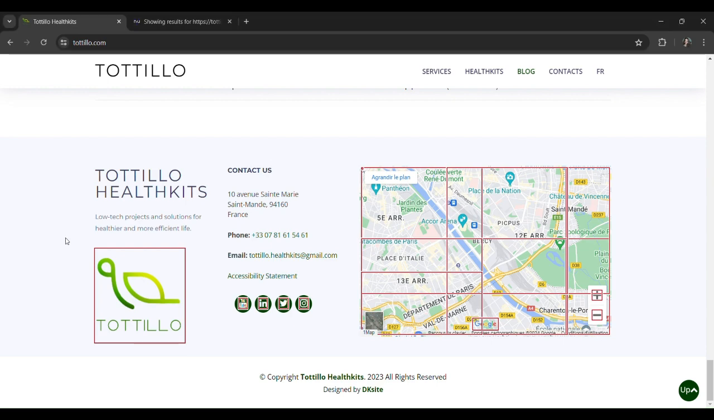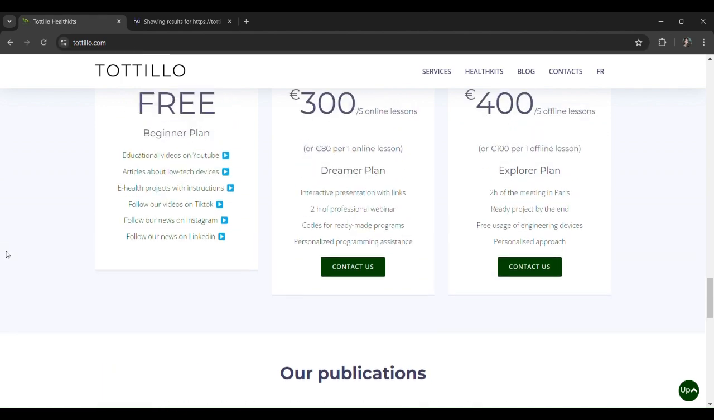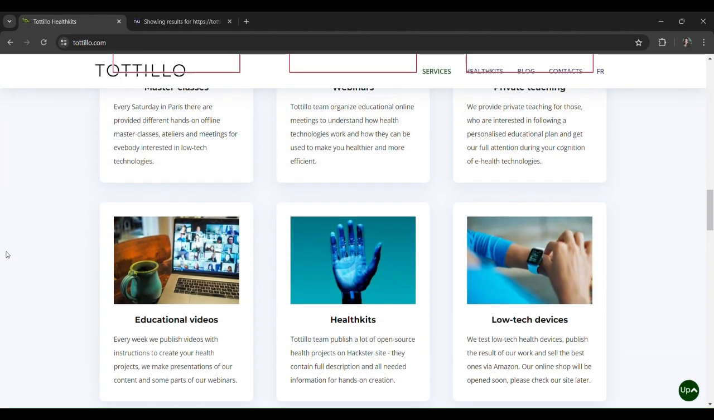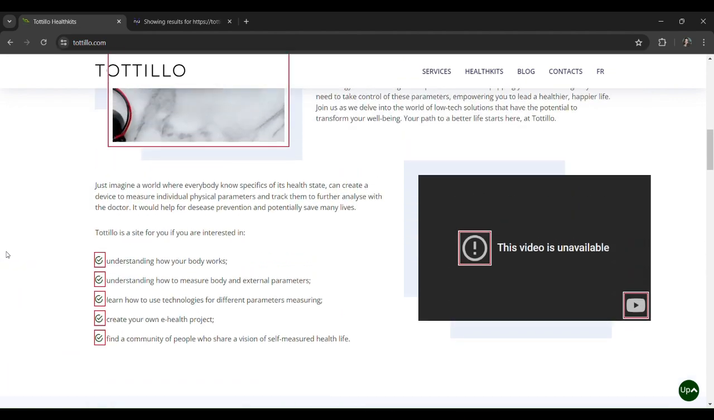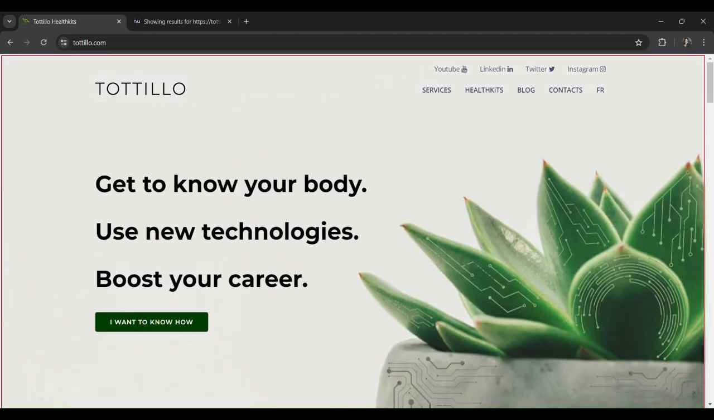So I will show you. Yeah, these are the images that I found through the analysis. And they are coded correctly. For example, I can show you the first one, the background image. It's decorative, because we can change it to any other image and it will be the same. The most important are the headings that we see on the left: Get to know your body, use new technologies, boost your career.